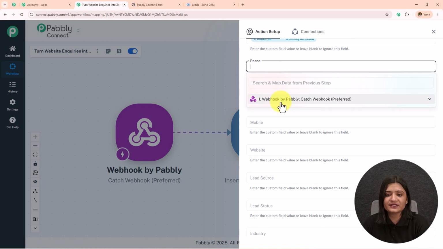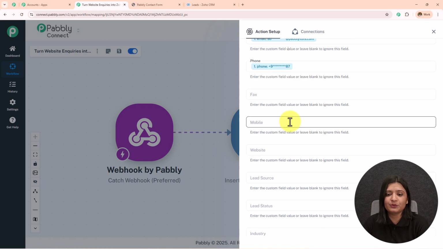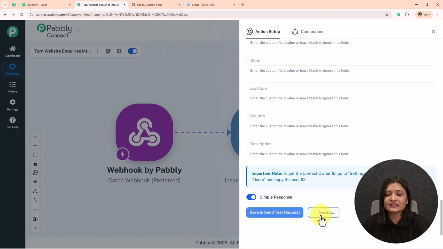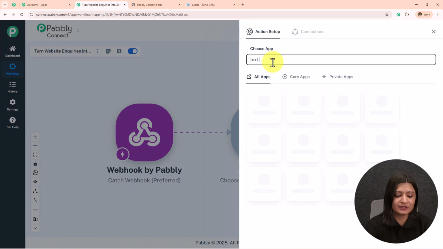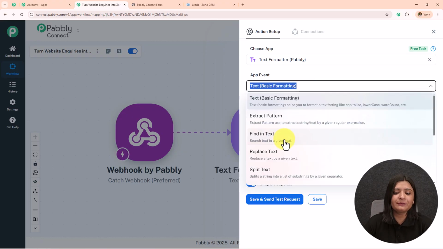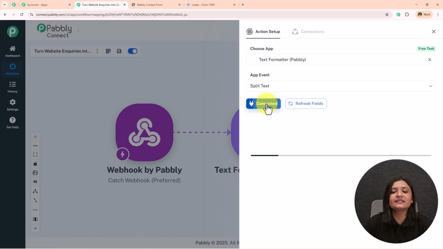Following the same process, I'll be entering my phone number and the mobile number. I'm going to save this, and then we are going to format the first name and the last name from the full name to enter that. I'm going to click on this add new action step, and in my action application, I'll search for text formatter by Pabbly. In my action event, I'm going to select it as split text and then click on connect.